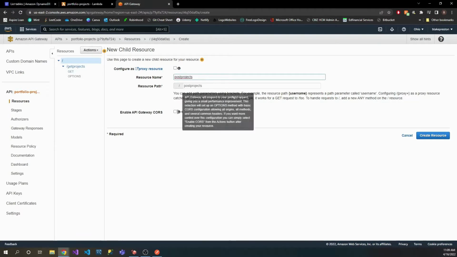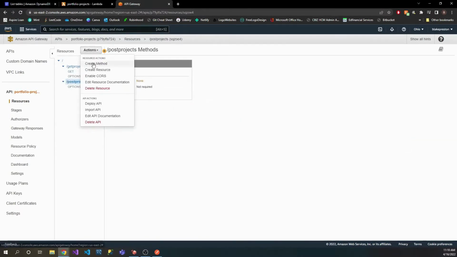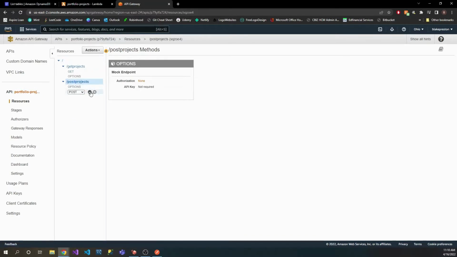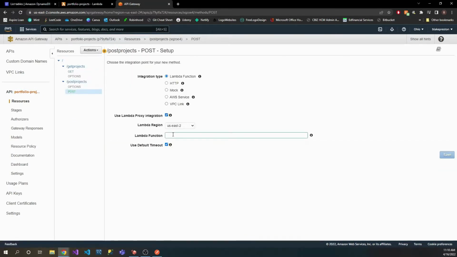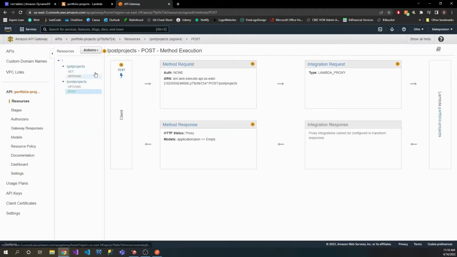This will be our POST request that's going to create a project in our database. So we have post projects, and then we're going to want to add a method, and this is going to be a POST method. And we have portfolio projects, and save. Okay, there we go. So now our API has two methods in it: get projects and post projects.